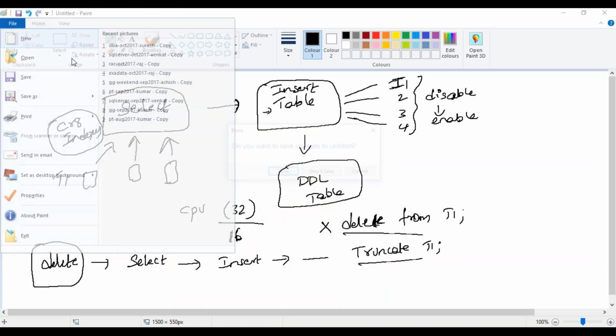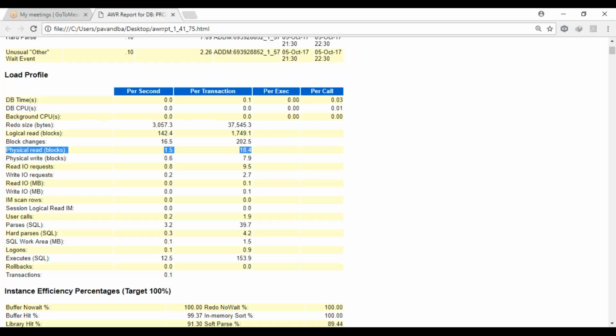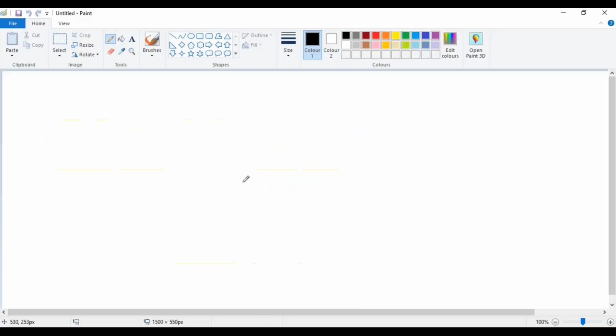So, for example, here in this report, if you have a look, the total logical reads happening is 1749, and total physical reads happening is 18. So when you compare these two values, 1749 to 18, obviously 18 is a very small value, then okay, we can manage things. Now let's say for one database, you have identified something like this.